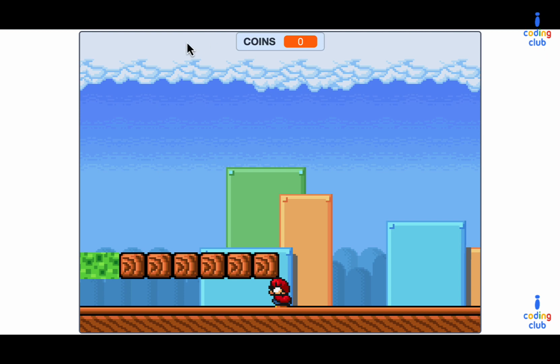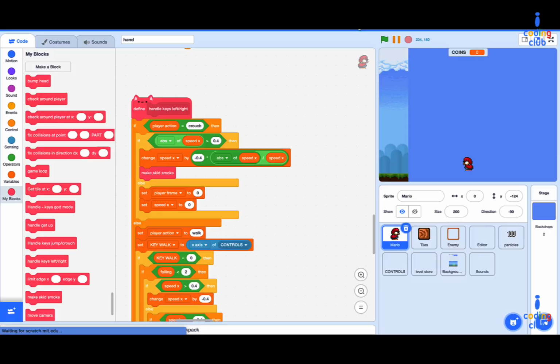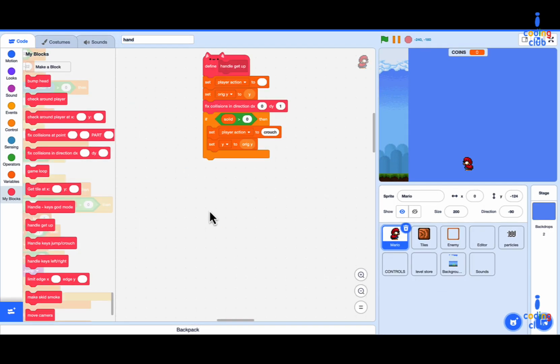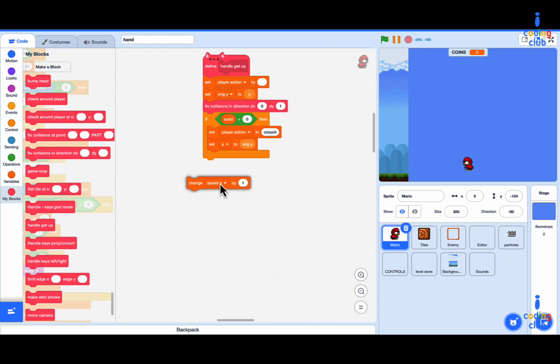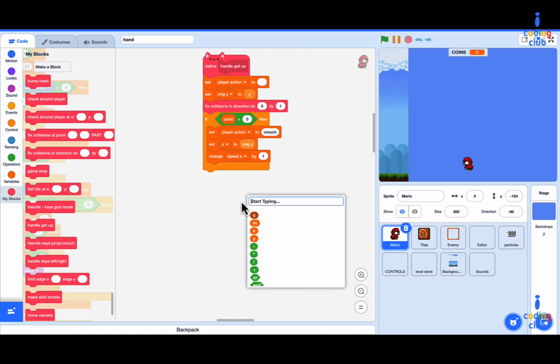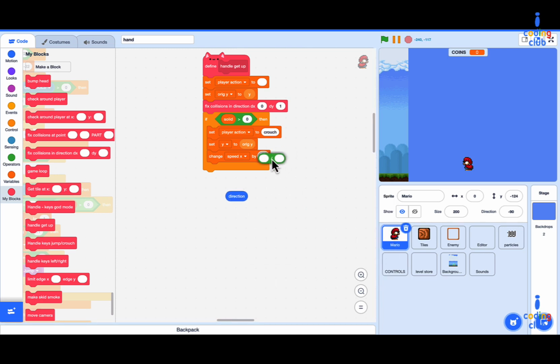We still didn't add what happens when we go under a block and get stuck. So let's add that. Now find the define handle keys get up, and in the if tall greater than 0, change speed x by direction divided by negative 200.